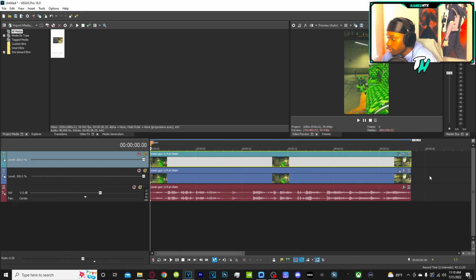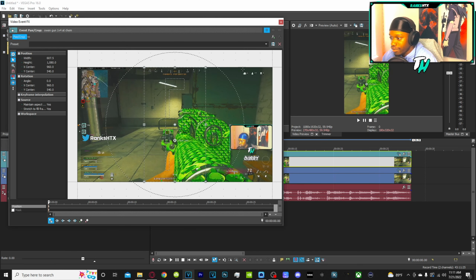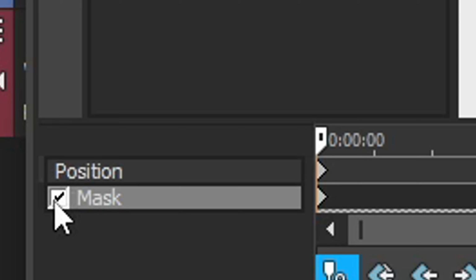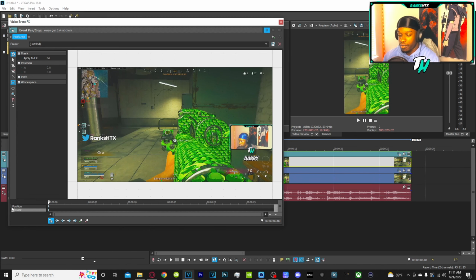Now in order to get your face cam, you're going to click the same tool, Event Pan and Crop, and once you have this whole window, the only thing you want to do is go from position right here, which is selected, and click mask. You also want to check the box that says mask. Essentially, a mask is sort of like cutting out a certain piece of a video. Like say, for example, you have a giant piece of paper, and it has all these little images, but you only want one image out of that entire piece of paper. Cutting out that specific image and only taking that is like masking.